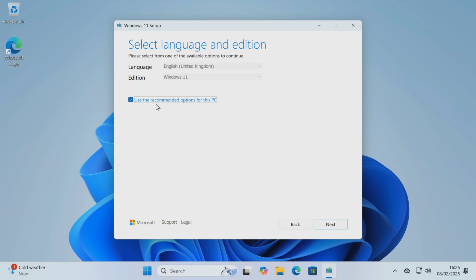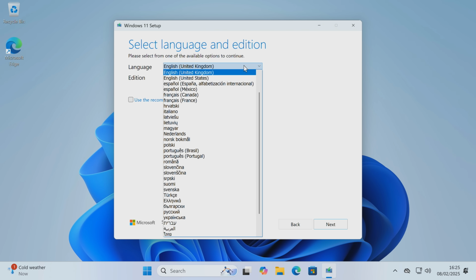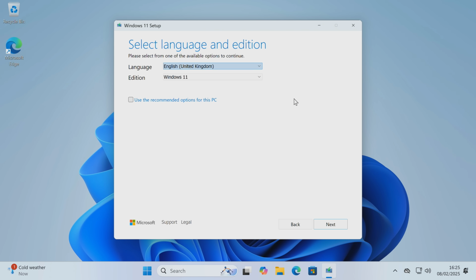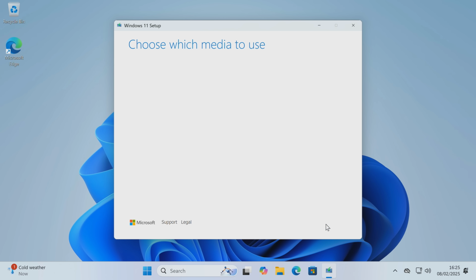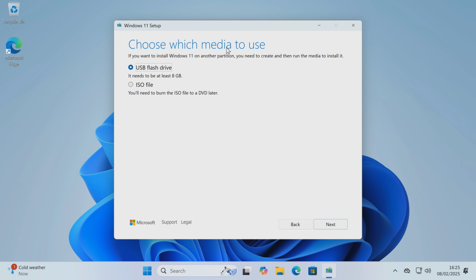You can just leave this ticked, use the recommended options for this PC, or you can go ahead and choose an alternate language should you wish to. That is entirely up to you. The edition will remain the same regardless. When you're ready, click on Next and choose which media to use. We've plugged in a USB flash drive, so we'll be using the USB flash drive. If you wish to create a DVD, choose ISO file and you can burn the DVD later. We'll be concentrating on the USB flash drive version as it's a lot easier.